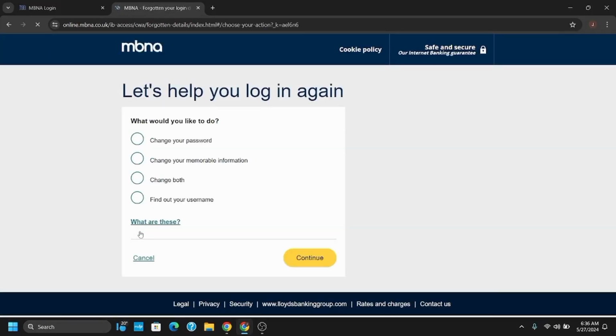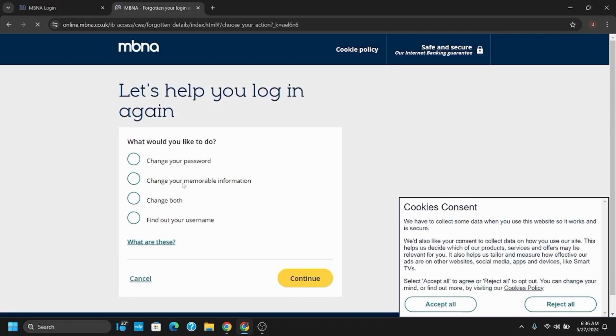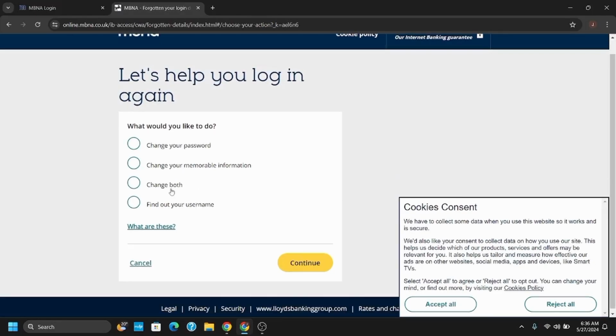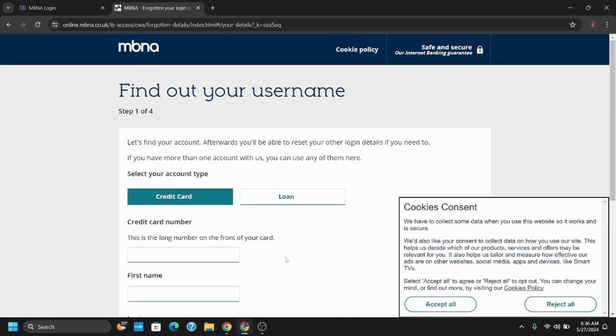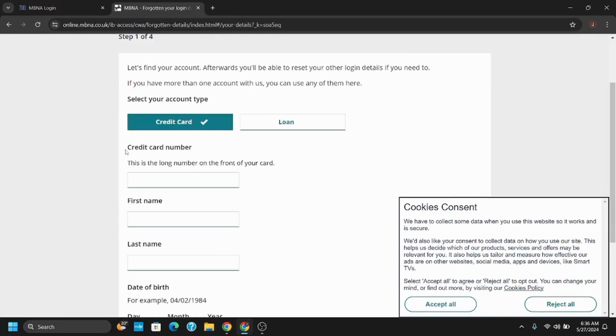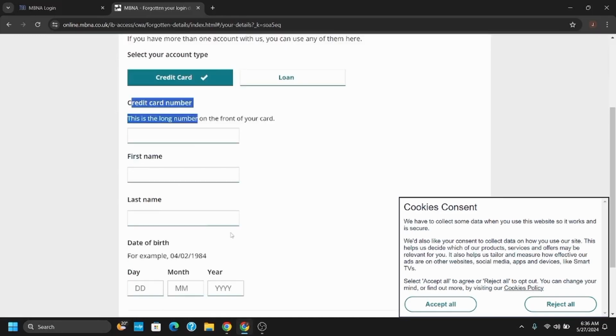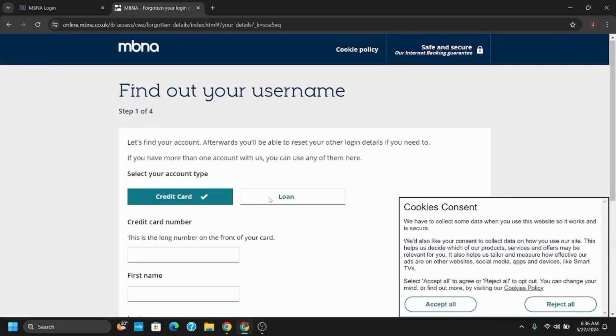In case you've forgotten your credentials, you can tap on forgot now and you can choose your option of changing it, changing the username or the memorable information as well. This way you can recover your account as well. But for that, you require your credit card and some of the additional information. So this is how you can get logged in into MBNA Credit Card online account.